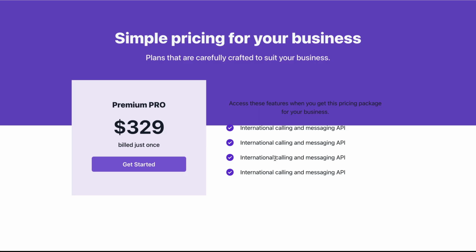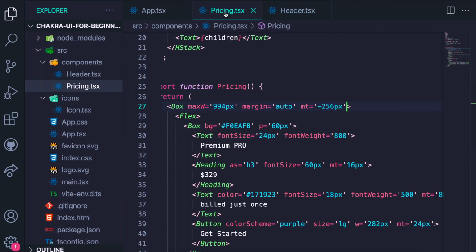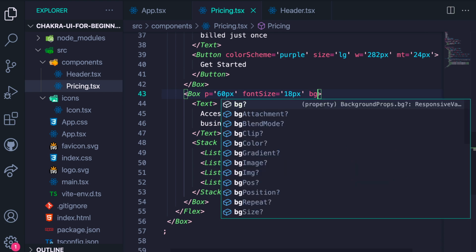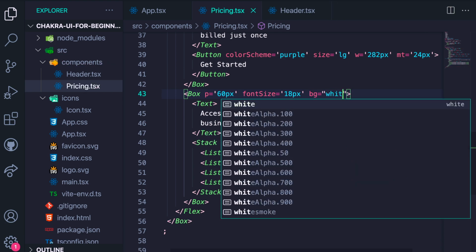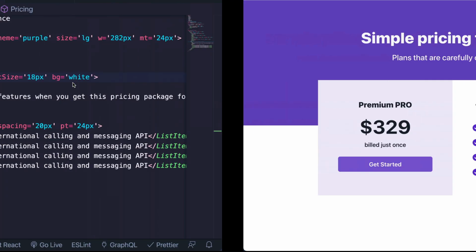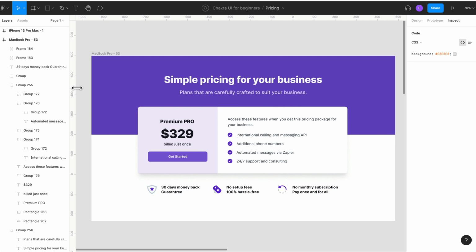Cool. So another problem you'll see is this right section has no background color, so we need to go in and make it a white background color. BG is equal to white. This is already looking good, but there are just a few things we need to fix. So we'll go back to our design and compare.